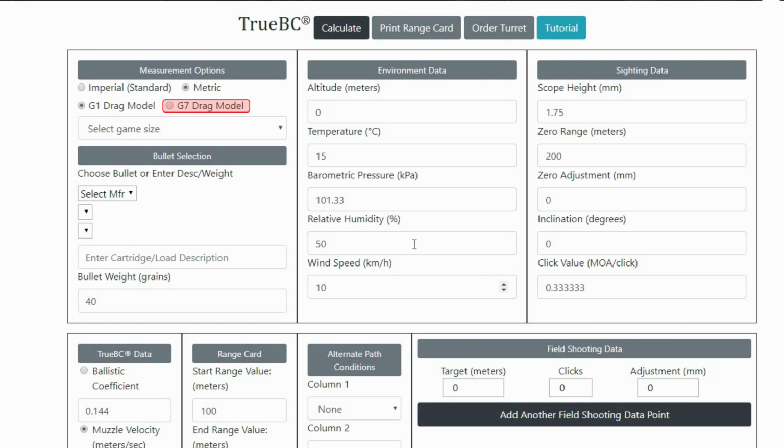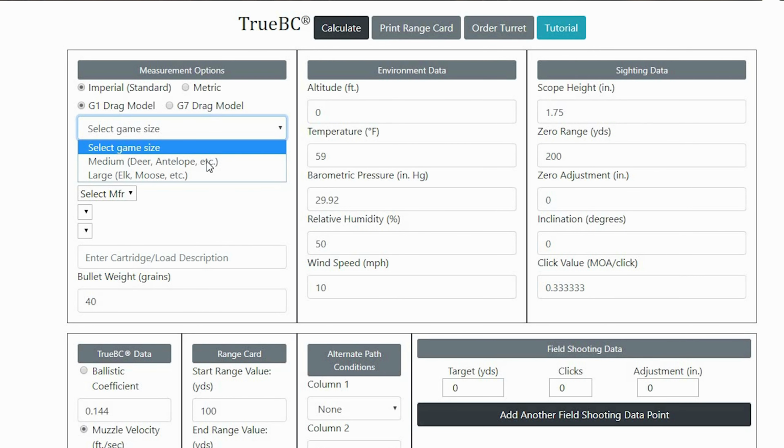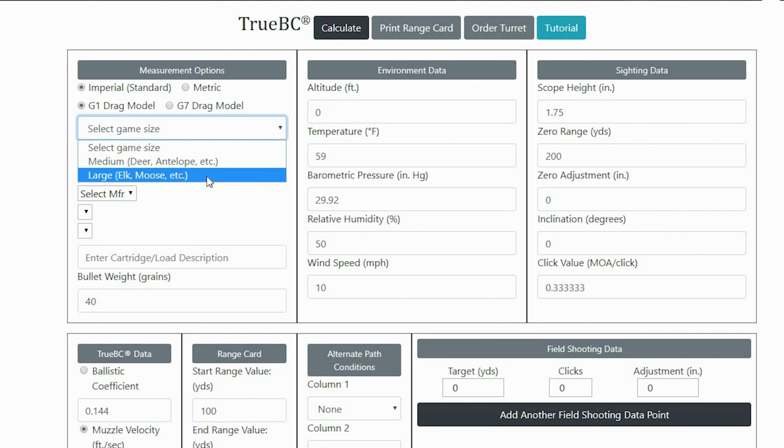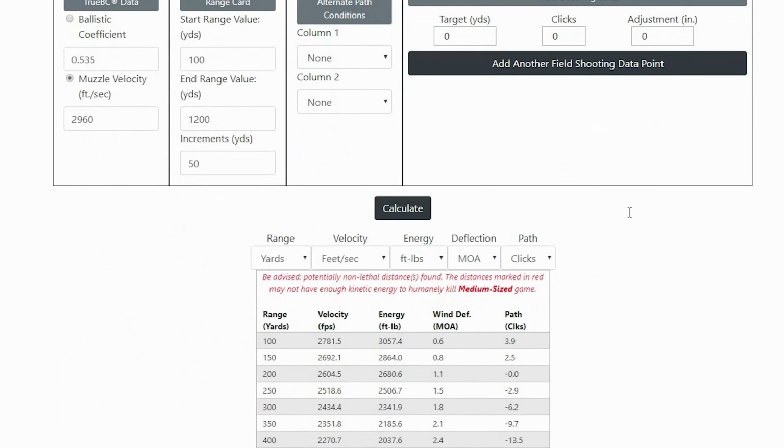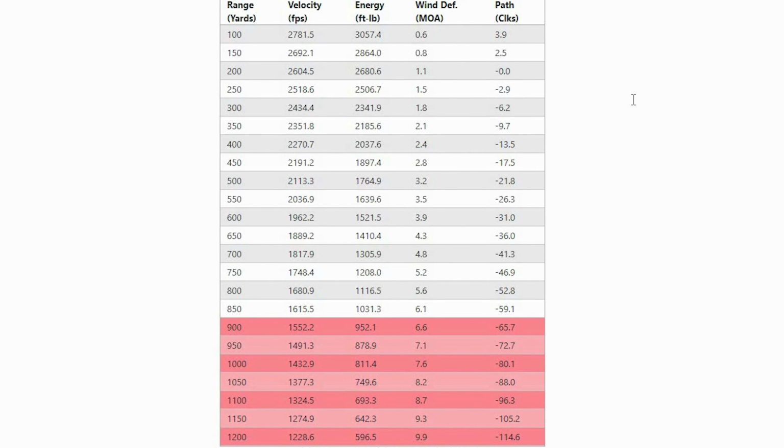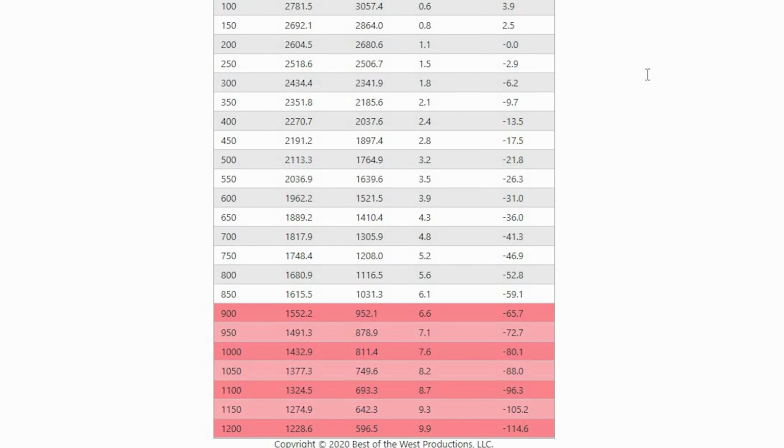We've also added the G7 drag model, but not all bullets in the database have G7 BCs. We've also added a kinetic energy limit for big game hunters. When you select the game size you're hunting, you'll know exactly how far that bullet can deliver knockdown power. The range chart will show you red beyond the recommended kinetic energy.